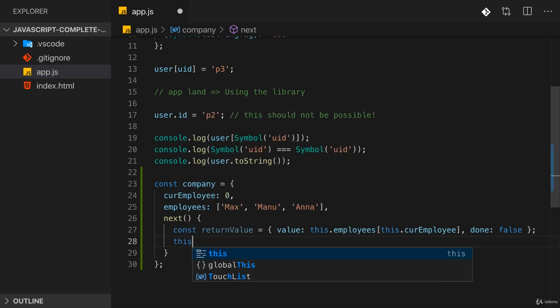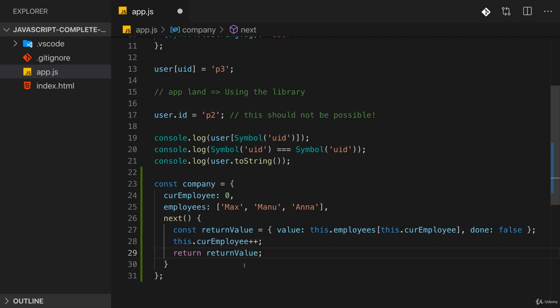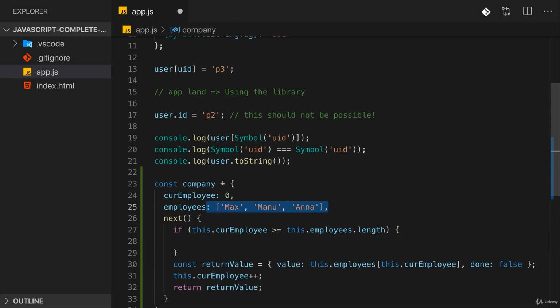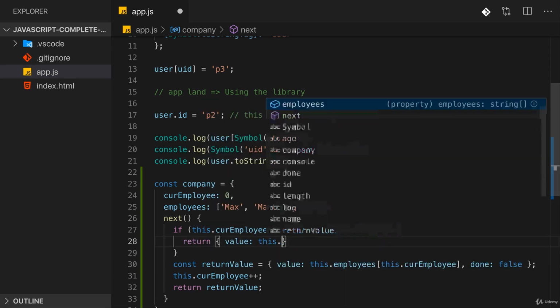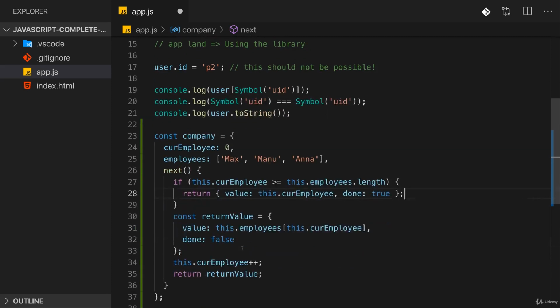I'm not going to change this. And thereafter, we can set this.currentEmployee to currentEmployee plus 1 by incrementing it, and then we return our value here. To be precise, we also want to check if we still have employees left through which we can loop by checking if this.currentEmployee is greater or equal than this.employees.length. We know if this is the case, then we're out of employees because we then have no more employees left. So here we could return a value of this.currentEmployee to return the number for which we failed and set done to true to signal that we are done looping through that.